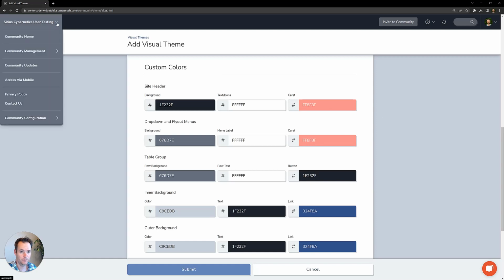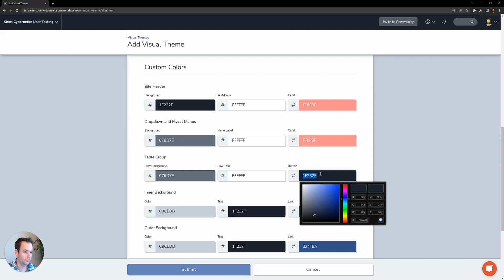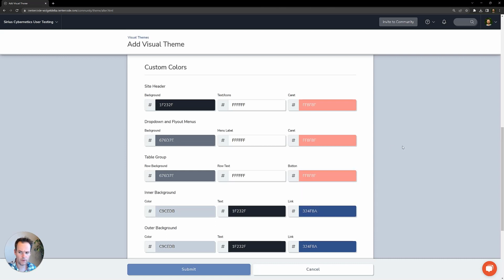Those are these little downward arrows here and the flyouts. I'm also going to use it for the buttons that appear on table groups. So that'll work out pretty good. The next thing I'm going to do is the on hover effect for the flyouts.